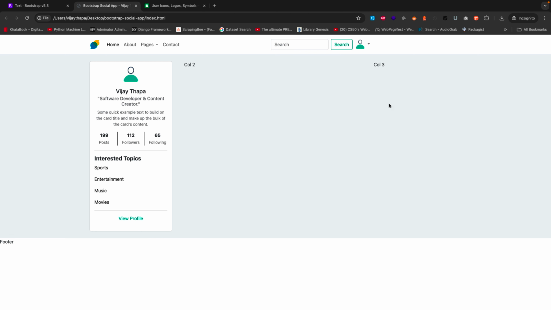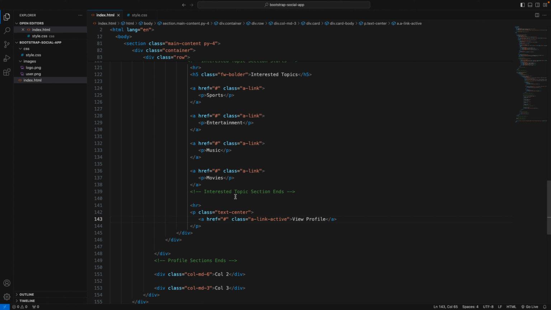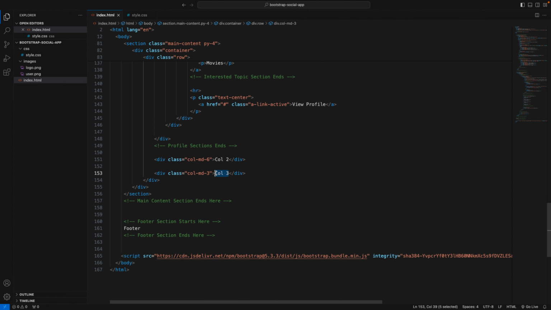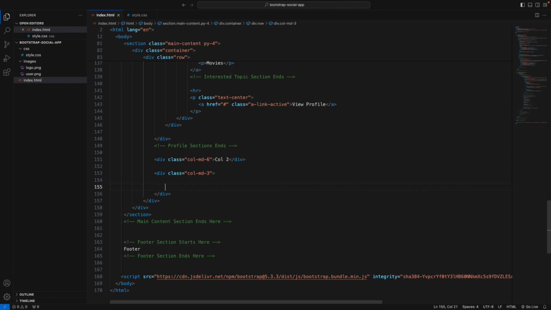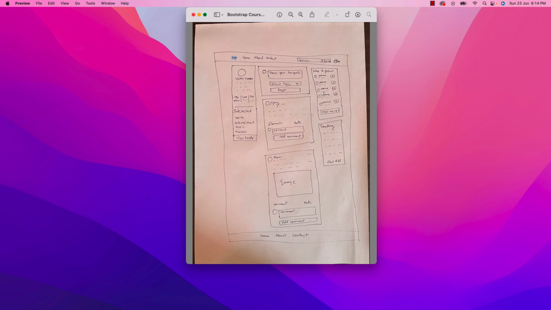Now we will work on our right sidebar, which has the recommendations for user followers and trending posts, and after that we'll work on the main content section. Okay, so let's go back to our code in our index.html. Here we have completed the profile section. Now we will work on our right sidebar. I will create a space here, and if we go back to our design, we have who to follow. First we will design this one, and then we will design this one.